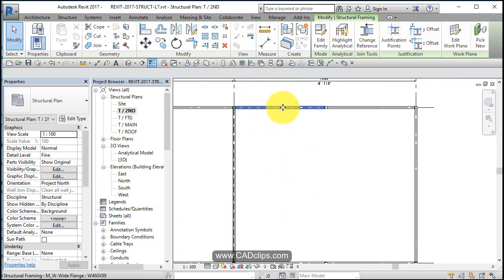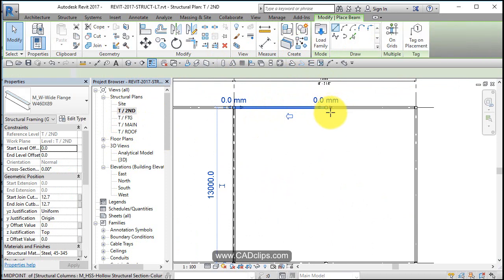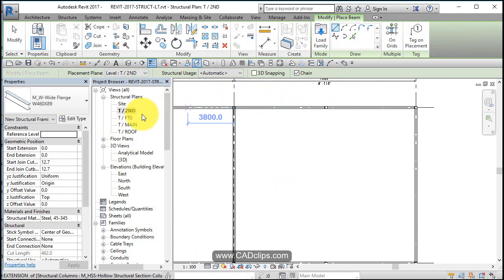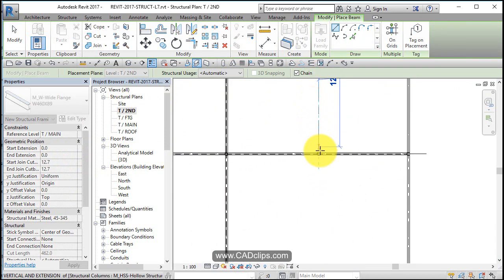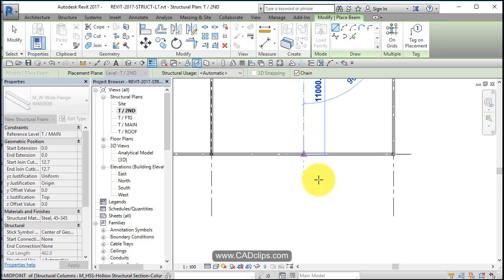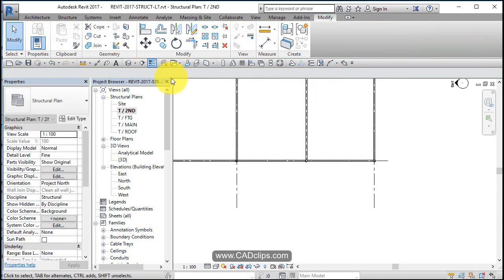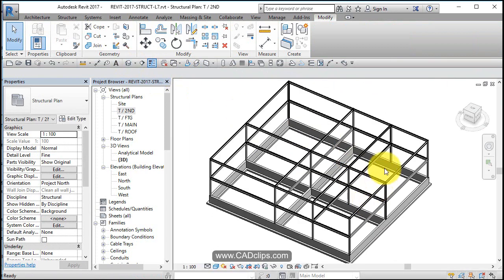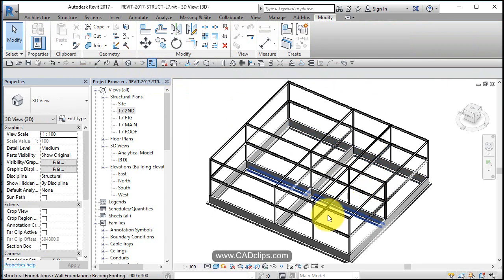I'm going to just pick on here and say create similar. And I'm going to notice I am on second floor and I'm no offsets or anything. Click on there, go to there, and go to there. Okay, and we go back to our 3D view, and now we've added those beams in there.